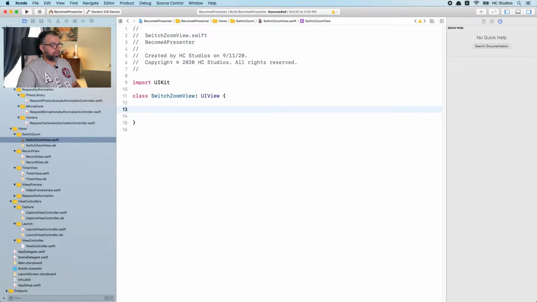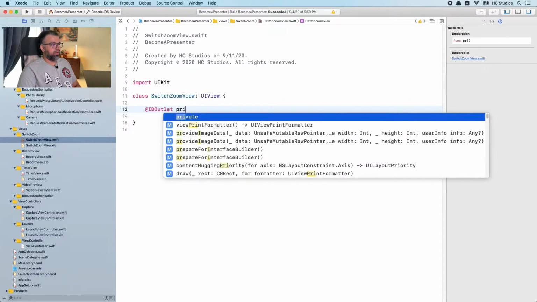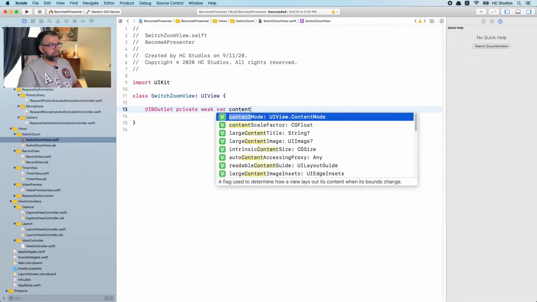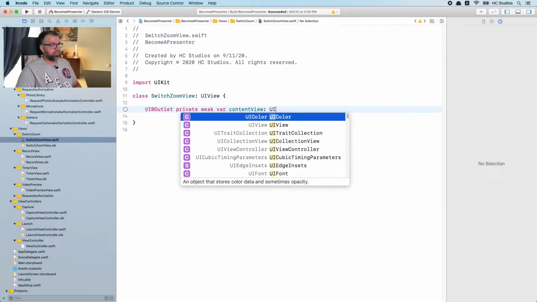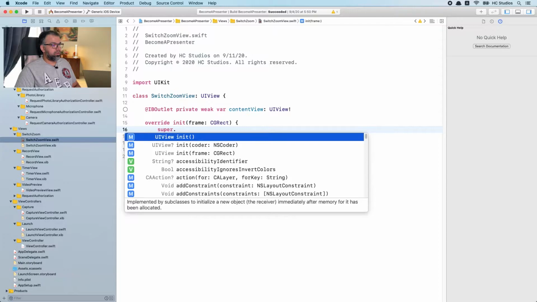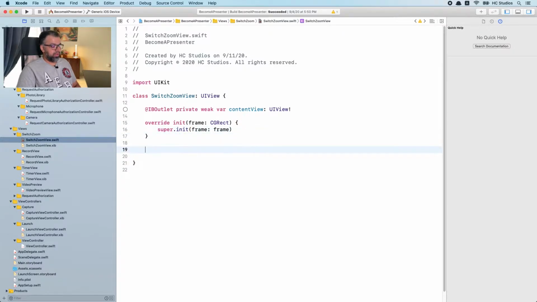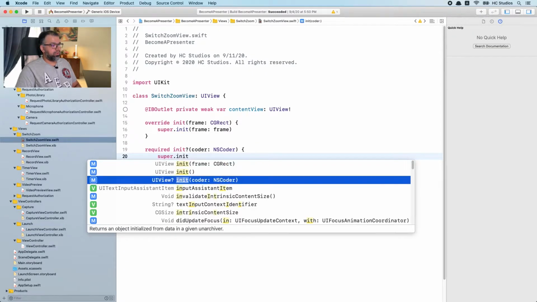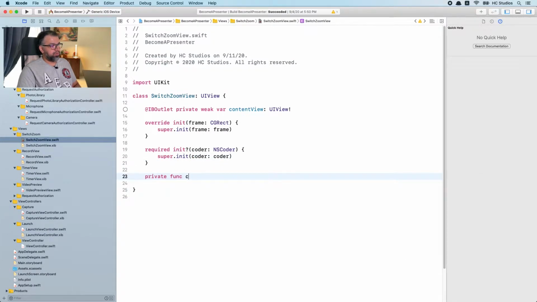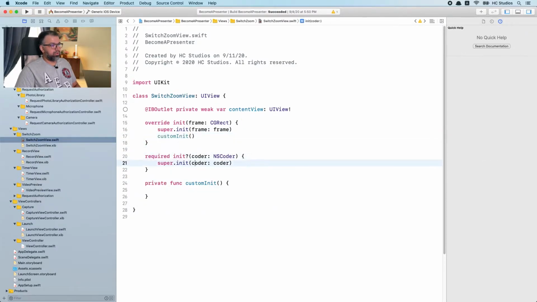and here I'm going to write the code for initializing our view. I'm going to create an IBOutlet of type weak, private weak var, call it contentView, and its type is UIView. Then I'm going to override the init with frame and call super init frame. And also I'm going to override the init with coder and call the super init with coder. Then have myself a private method over here for initializing the view. Call it customInit. Make sure we call our customInit method in both overridden initializers.